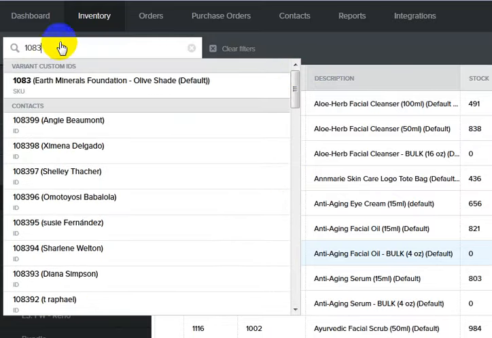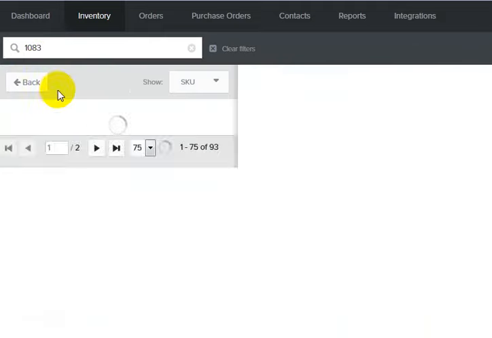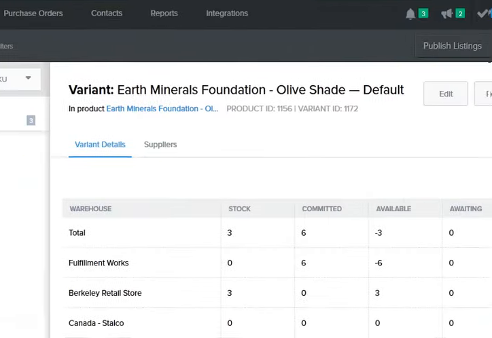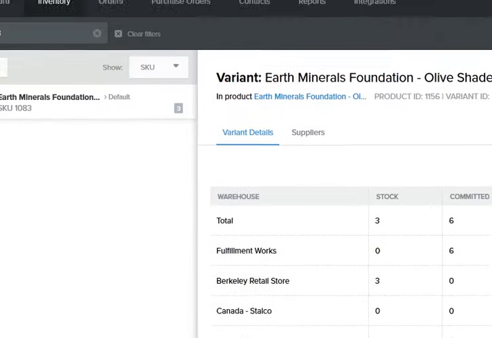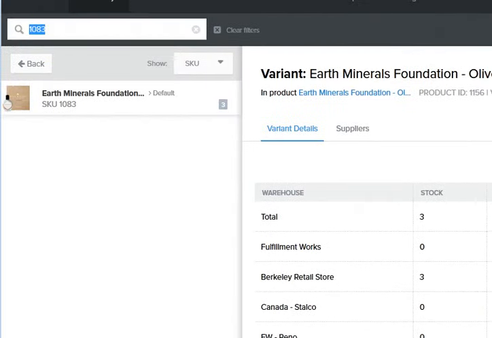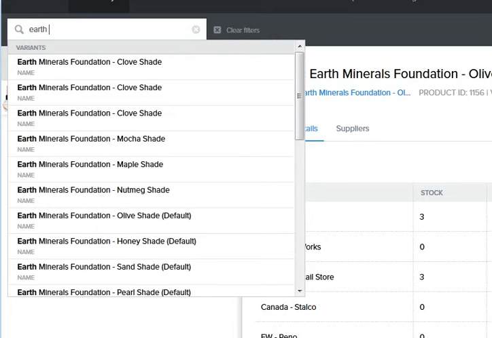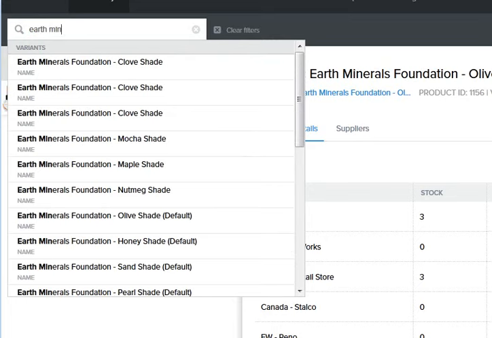So that's going to search for numbers, but you could do it this way, but you don't necessarily want to, because if you click on this, it's going to take you into the individual product, which is going to take you away from the quick edit screen for inventory. So what you would want to do instead is type in the actual product name, Earth Minerals. All right, so I'm just going to leave it at that.